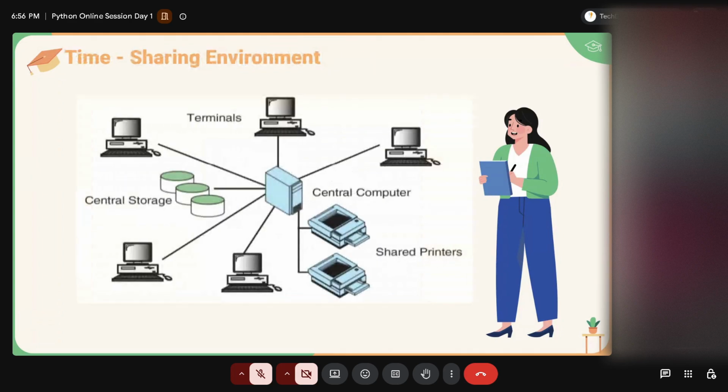Then coming to the time sharing environment, here we have a central unit which is connected to multiple systems, multiple units of the systems. That means it will be connected to n number of laptops or computers, and it will be connected to the printers, the scanners, the storage units. So like that, it works based on time terminals, especially if your college is built with a central server unit.